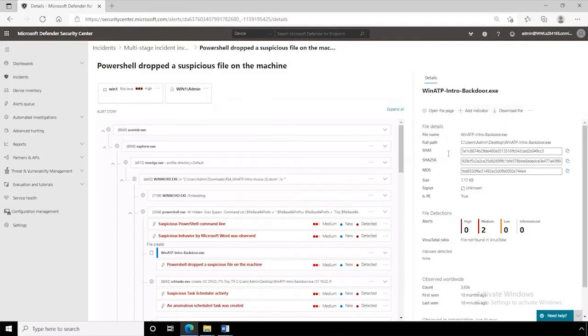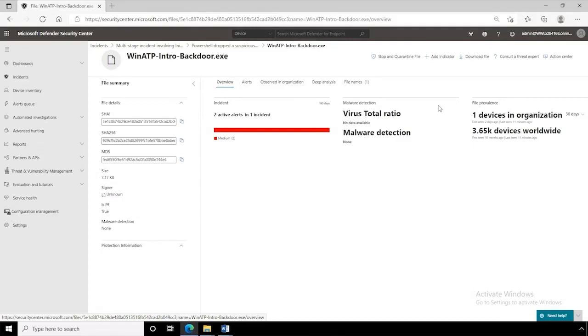for further investigation. So let's inspect the file a little further. I'm going to open the file page there directly from the details pane. So if I want to see some additional detailed info about the file, we could see from the details pane some of the same information, but now we have everything else that we know about it. So we have the hashes, we have the file size, we have the alerts raised on this file, we have the number of devices where it was observed, both in the organization and worldwide.